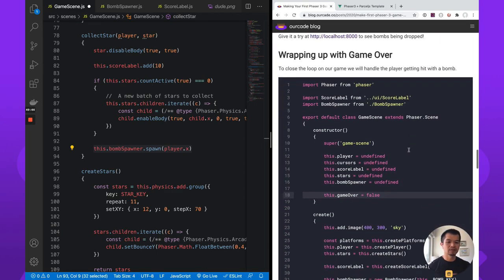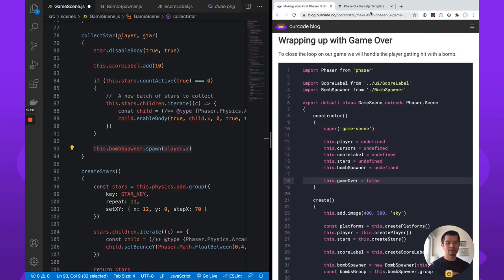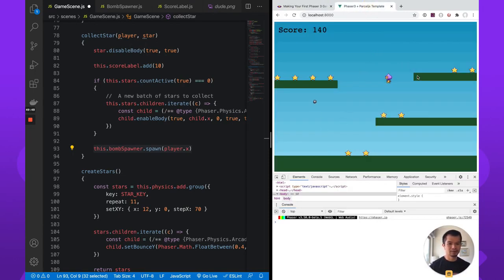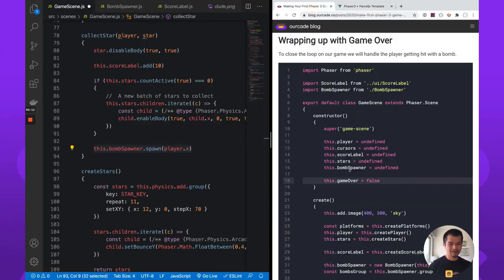Now the last thing here is if the player hits the bomb, right now nothing's going to happen. I think we can try to get this bomb to hit. Come on. No. You know what? Just take my word for it. There we go. Nothing happened when the bomb hit you. Watch when we try to do next time to avoid the bomb is going to be much harder.